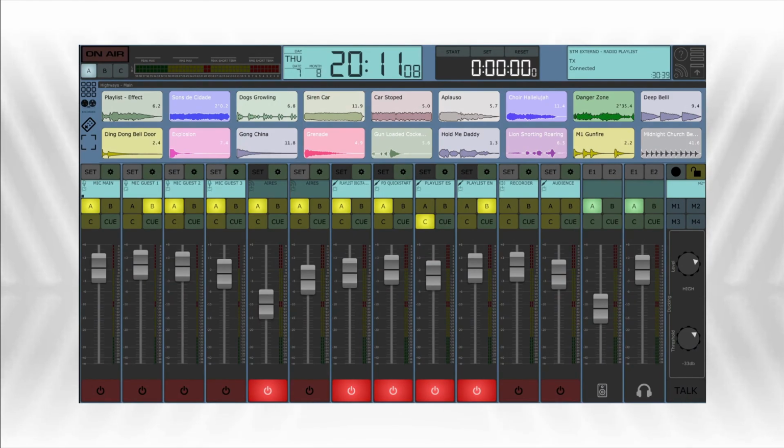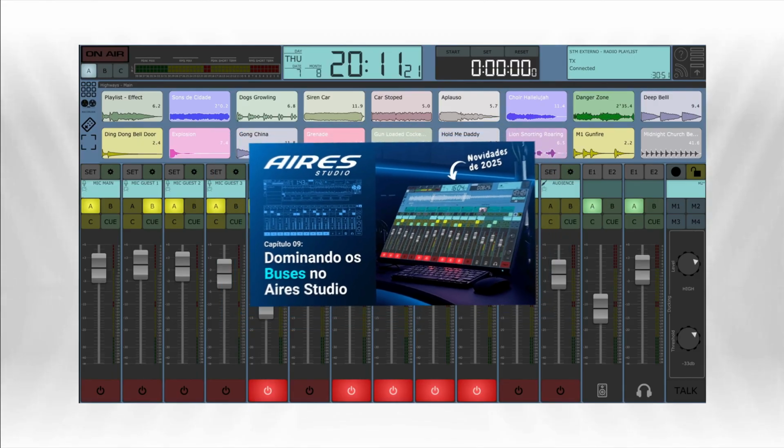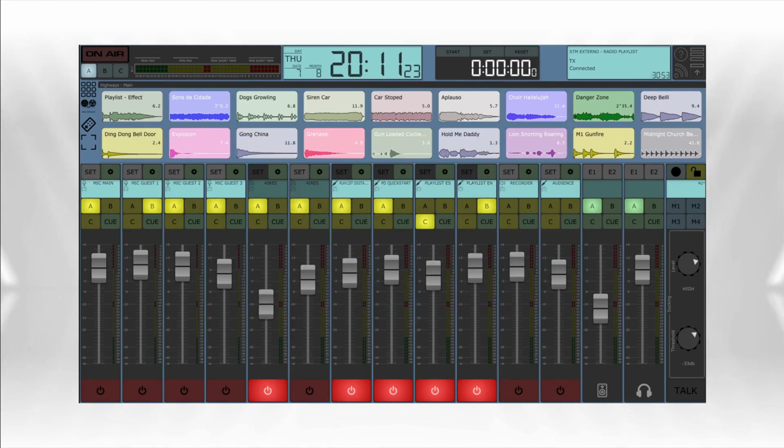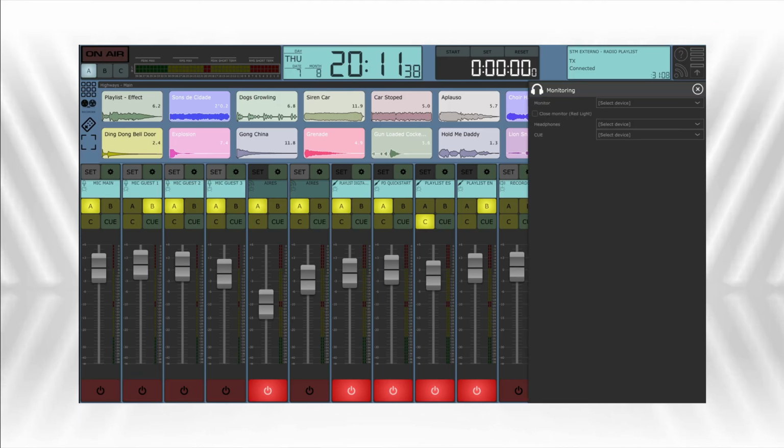As you can see, your AIRES is already open here with the settings we had before. So let's get started. Let's learn how we can set up monitoring in AIRES Studio. Go to the Settings button in the upper right corner. Click on the Monitoring option in the drop-down menu.